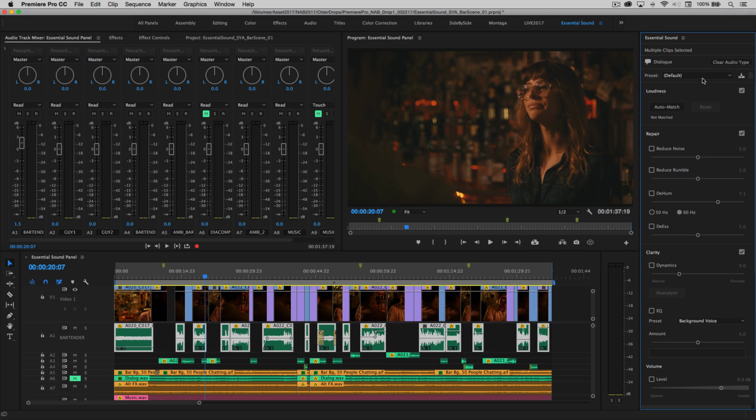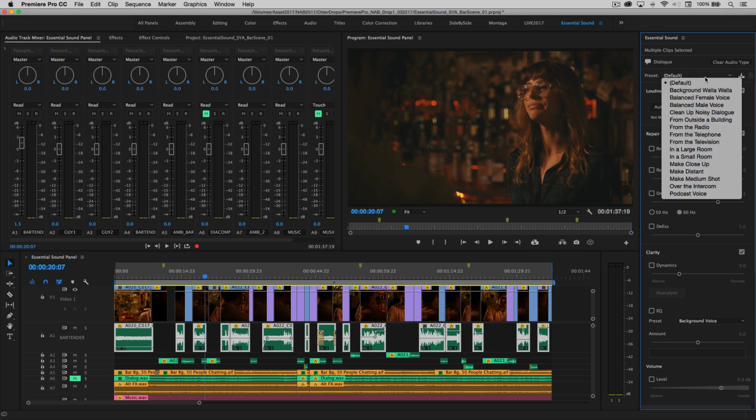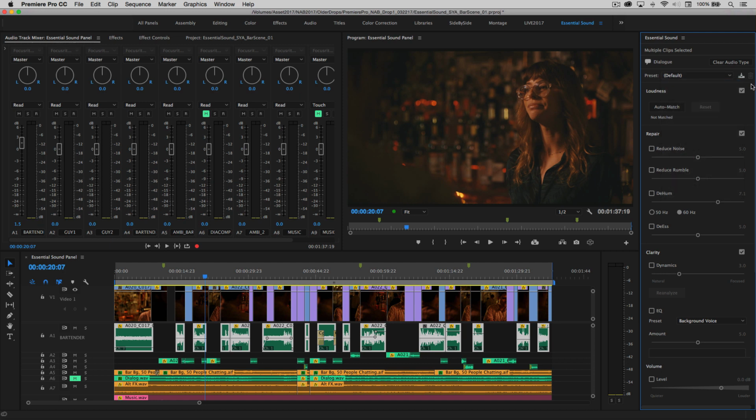Now, right at the top of the panel, you'll see a whole series of presets, and this is a good way to hear and understand what each of those modules do. But I'm going to show you now how to do this manually, and you're going to find that it's very easy, very intuitive and simple to make your audio sound better very quickly.